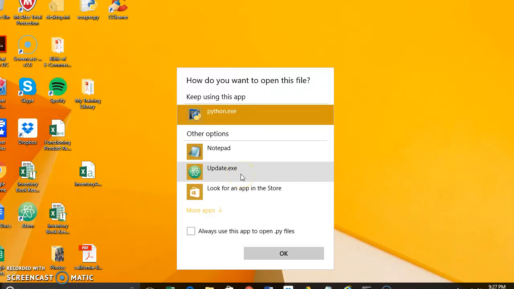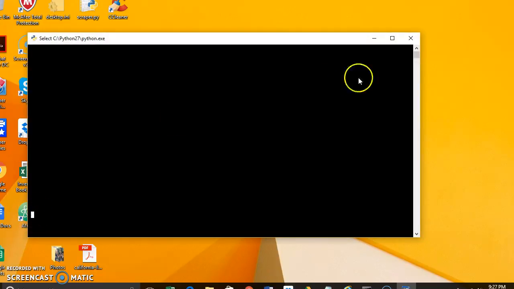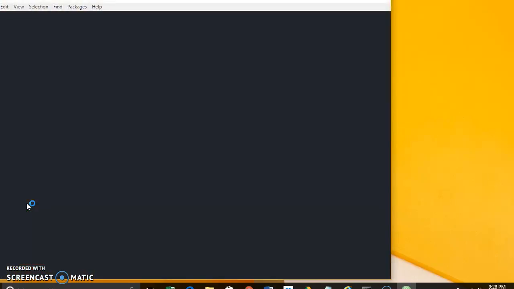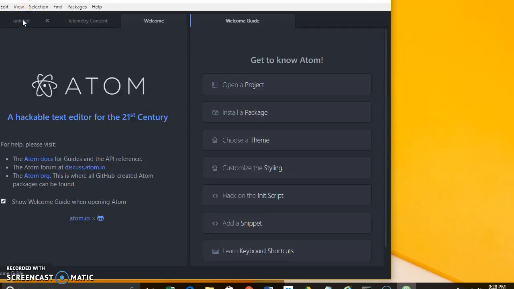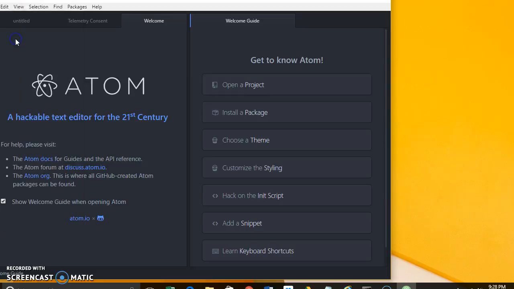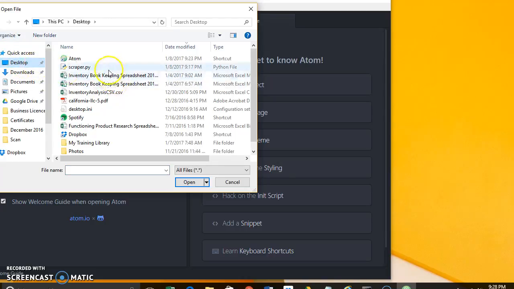Maybe you have to open Atom once first on its own, so it updates or something. Let's double click on the scraper. Double click Atom. We could start the recording over if you want, but let's give it a sec to open up. Yeah, you can do File, Open, and then from the desktop, same idea, choose scraper.py.